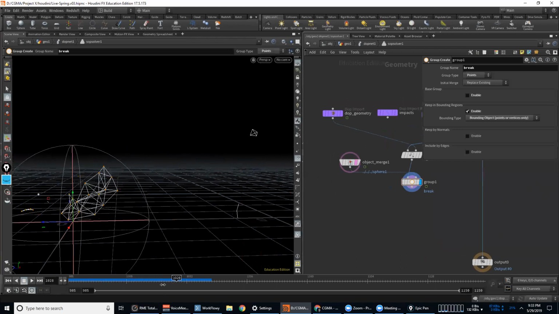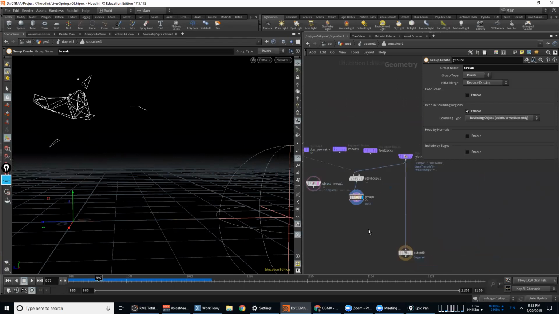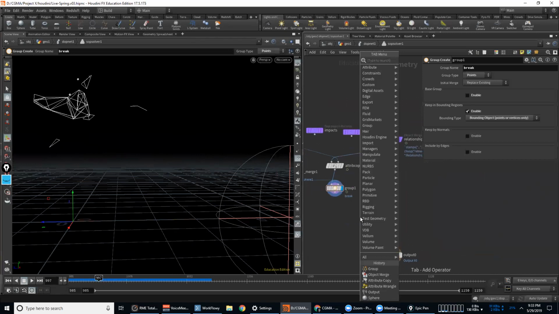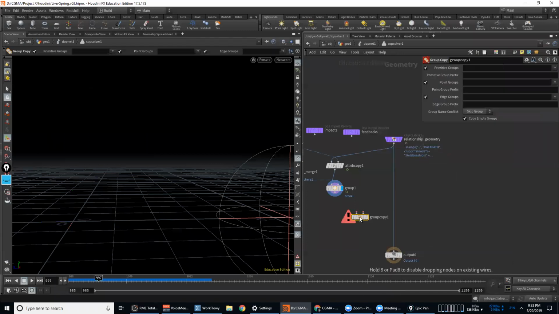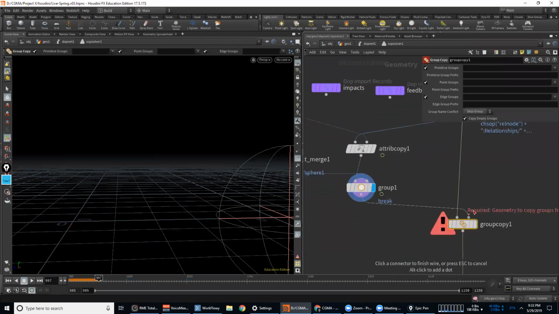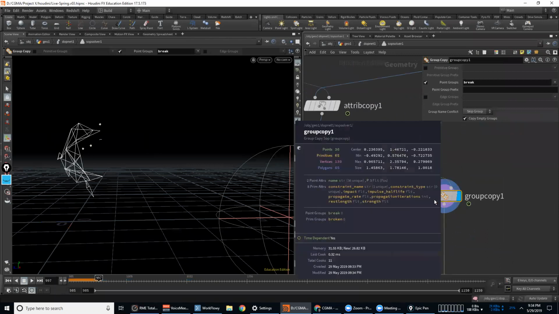Now, in order to break the constraints based on this object grouping here, we'll need to copy that group over to our relationship geometry. So we can just use our group copy SOP and drop that onto our regular relationship geometry stream. And we'll connect this group SOP to that. And we can turn off primitive groups and edge groups and select break from the point groups dropdown.